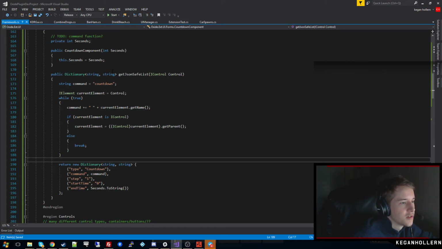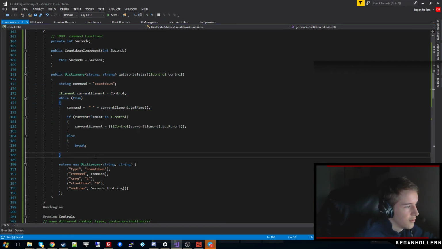And then that'll list command, our current control, the parent control, the parent control, and so on, up to the parent form. So then starting at the very last control, I can work my way backwards and jump through the lists and find all the controls until I get to this one. That'll work.